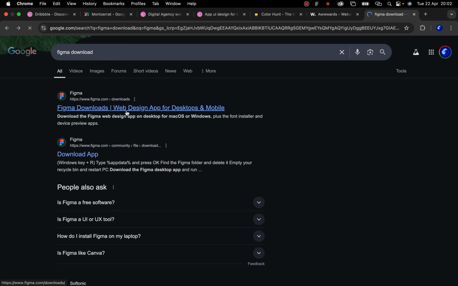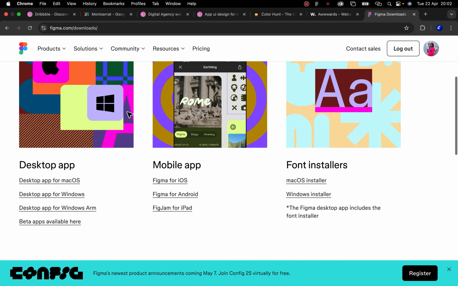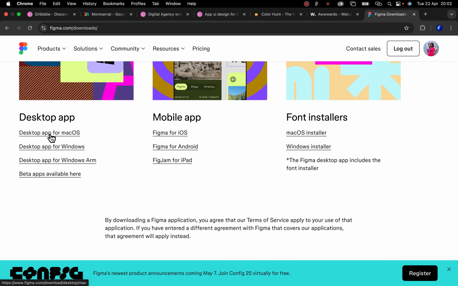It depends. You download Figma based on the operating system you're using. So there is Figma for Mac, Figma desktop app for macOS, Figma app for Windows, Figma app for Windows ARM. There is also the mobile app, Figma for iOS, Figma for Android, and all of that. You just click the one you're using. You should obviously be on your laptop, so click Figma app for MacBook if you're using a MacBook, or Figma app for desktop.